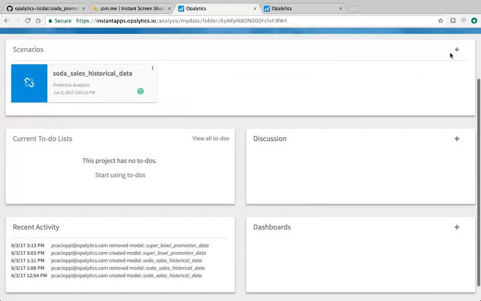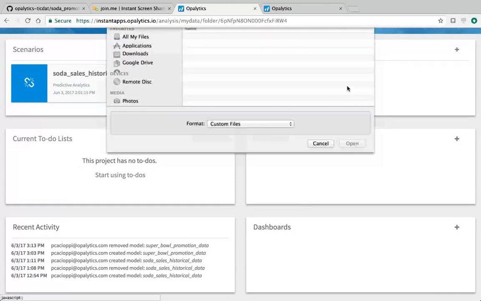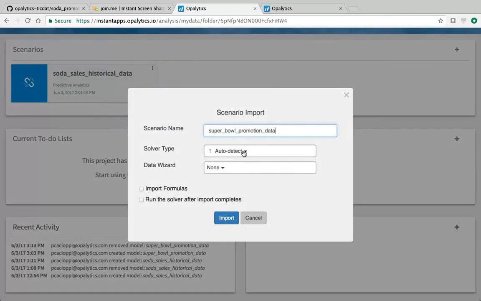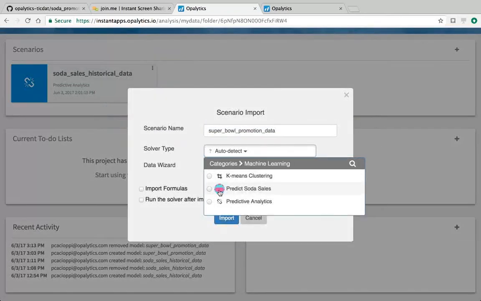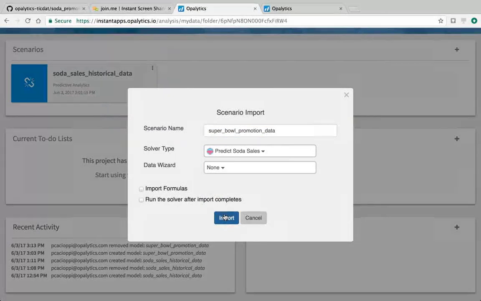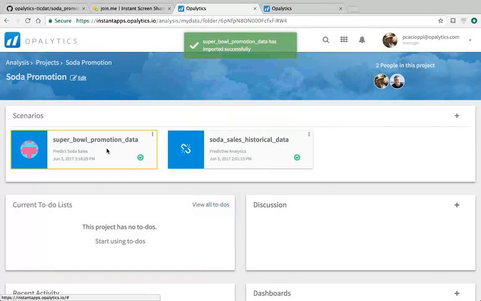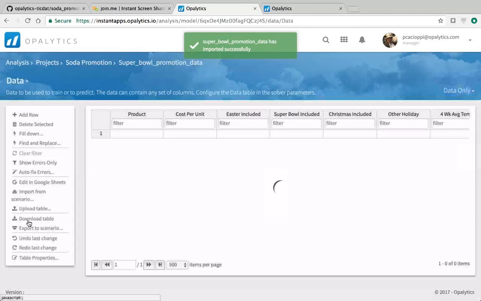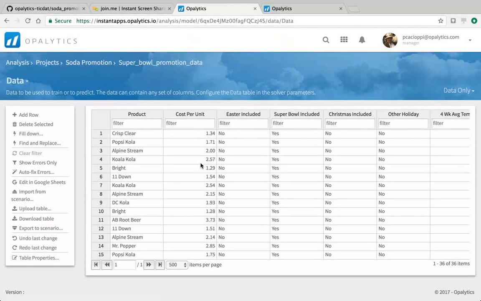To do that, we'll upload a file. In this case, we're uploading the Super Bowl promotion data file. Again, this is in the ML Soda promotion directory that I showed you how to create in video number 1. The solver type, or the application type, is again that same Identicon for predicting soda sales. In this case, we've uploaded 36 records for the Super Bowl promotion data. You notice, of course, that the sales column is missing because that's the dependent column. Here are all the independent columns with which we can predict sales.